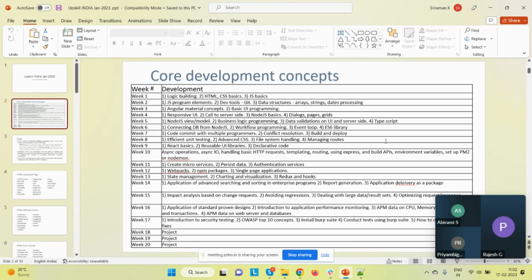Week 2, JS program elements, Git we have not touched. Anyway, we will touch that as we go. Data structures, arrays, strings, all that we have seen. Date processing, yes, we have seen. All this we have seen. Week 4, Node.js basics. That Node.js basics we have also taken under week 2, because those are all required as the starting point for our week 3. So we need that. So we have taken week 4 Node.js basics under week 2 itself. So Git, we are moving that out. Git, we are taking it under week 3.